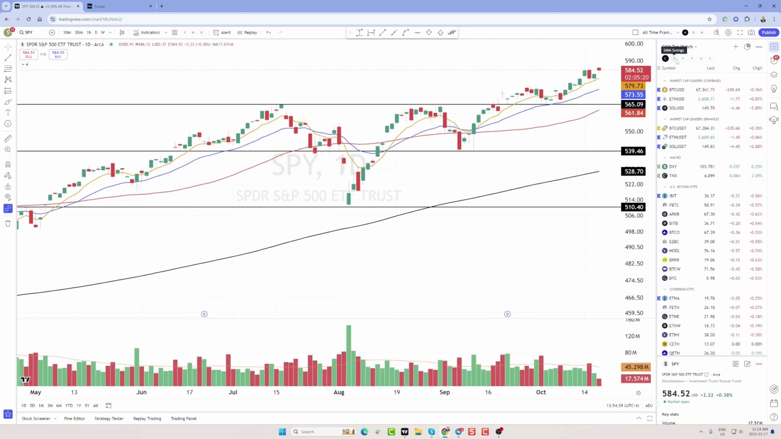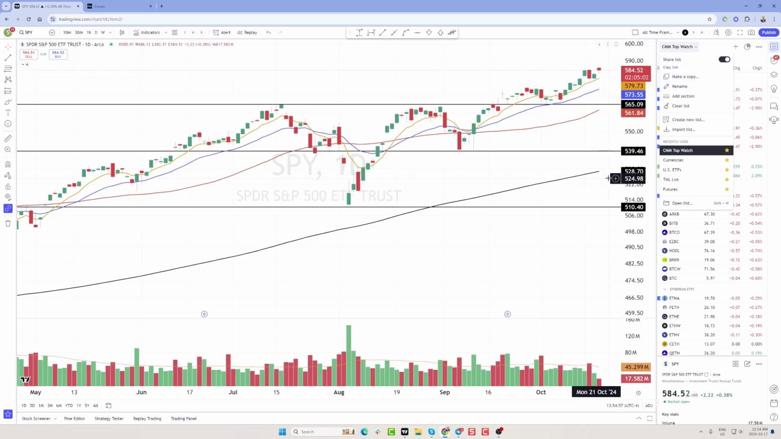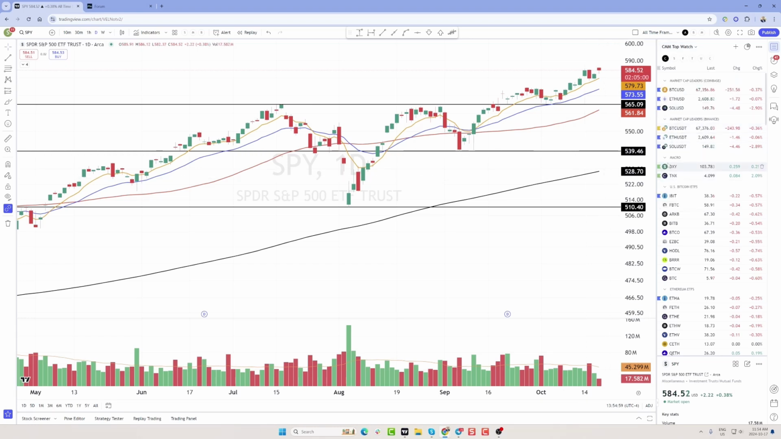And it's super easy to find. Then if I want to share that watch list with someone, of course, as I mentioned, drop down, share the list, make a copy, rename it. You can add sections. You can see how I have different sections to my watch list here just to make it look all nice. So that's watch lists.